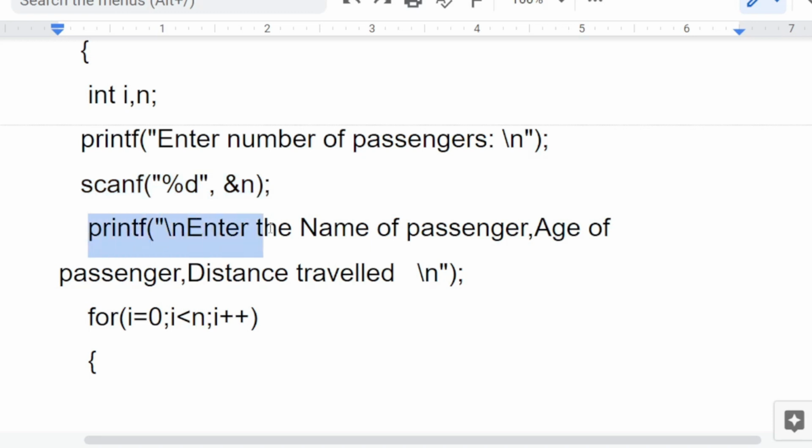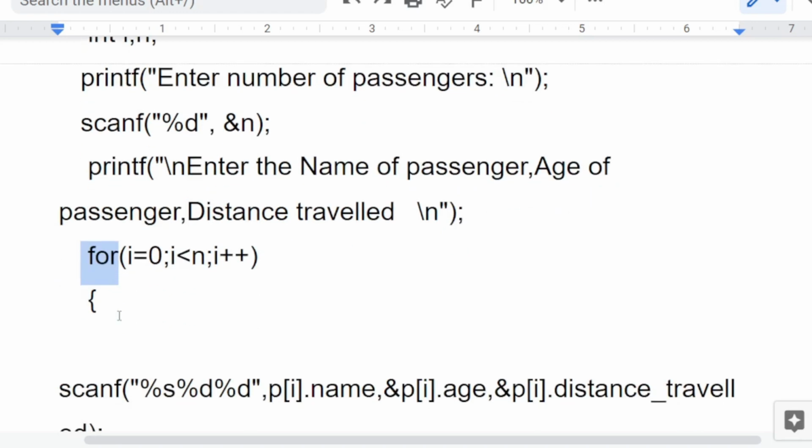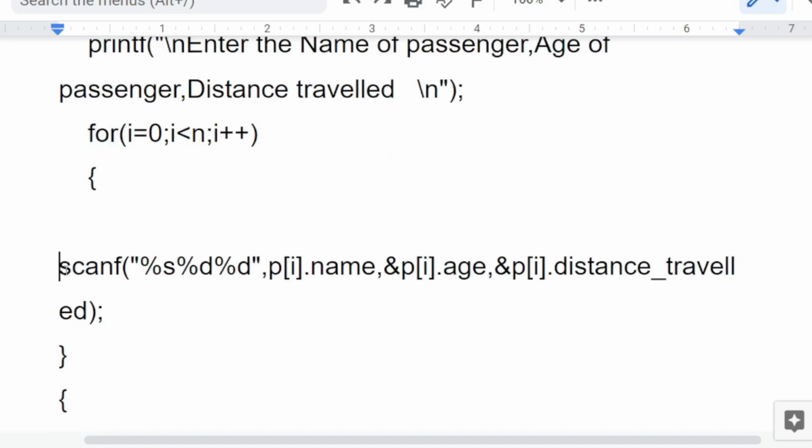In the next step, we have the output statement, enter the name of the passenger, age of the passenger, and distance traveled by the passenger. Next, we have the for loop for entering the passengers. As we are using the array of structure, suppose we enter 5 passengers, we have to enter all the details for all the 5 passengers: name, age, and distance traveled. In this input statement, we have %s, %d, p[i].name, p[i].age, and p[i].distance traveled.